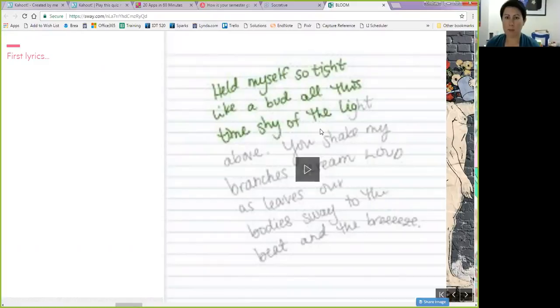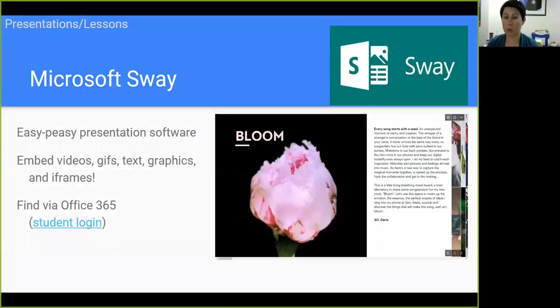So this might be a fun tool for you to create a reading for your class. It might be a fun thing for your students to use to create something for class as well. Again, this is available through the Office 365 suite that's available to you as a student at Cal State Fullerton. And the student login is in my slides, which I'll make sure that you get at the end of this presentation.